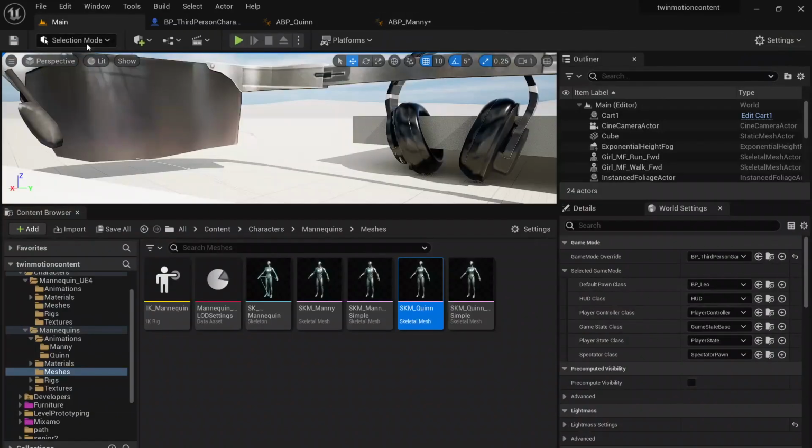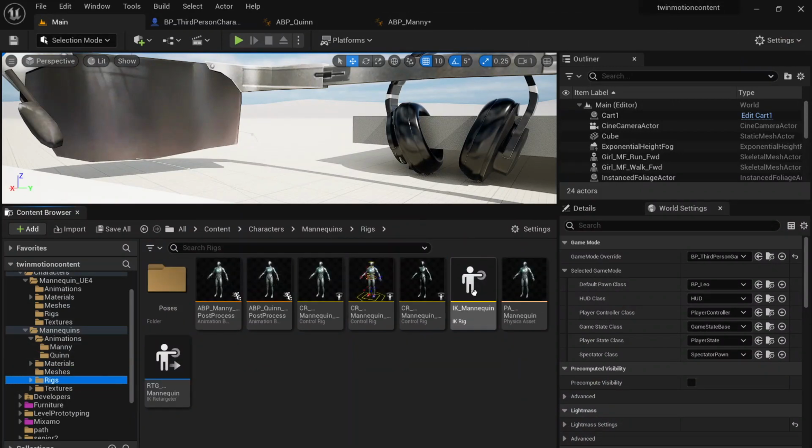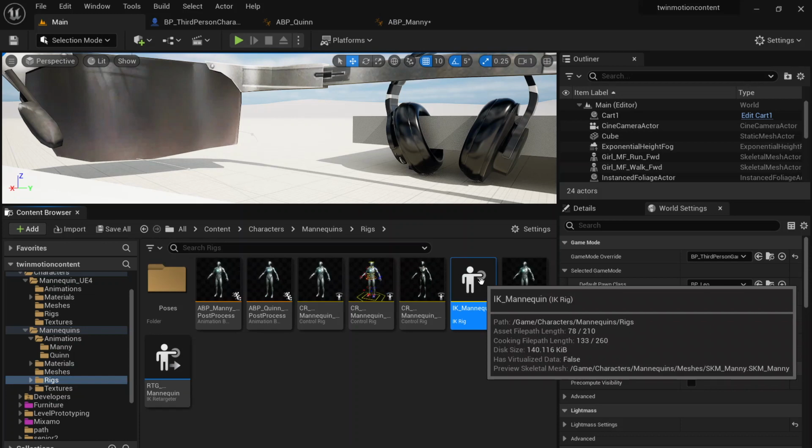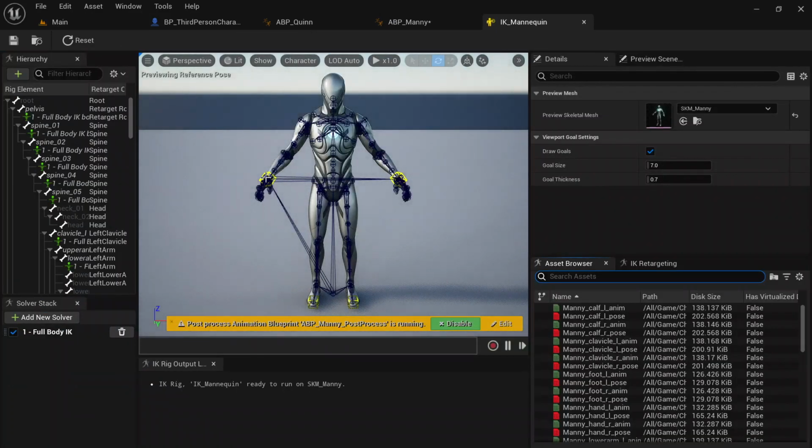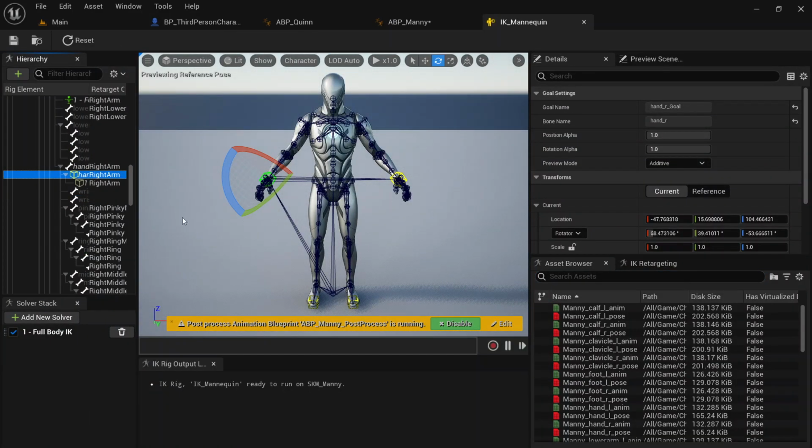In fact, I can show you what exactly IK means. In the rigs, I can open this IK mannequin. This is the rig. Here you can see the controllers, or we call them goals. If I move the goal around, you can see the whole arm and the body moving because, number one, we're using the full body IK solver. Number two, this is inversed, so the goal actually drives all the movement. That's the name of inverse kinematics, IK, right?